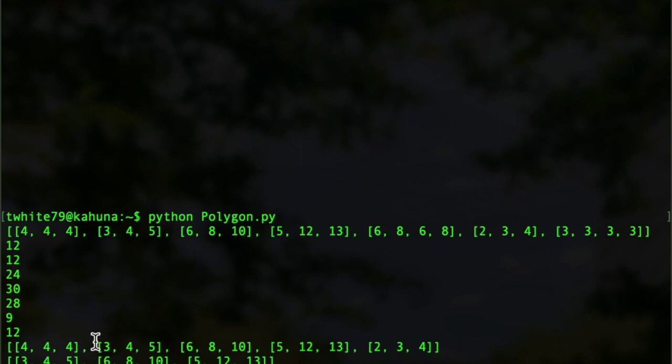And then the triangle function breaks down and filters out all of the triangles from my original list. And this value returns any right triangle that appears in my list. 3 squared plus 4 squared would equal, yeah, that.